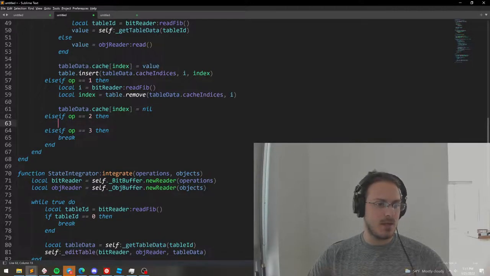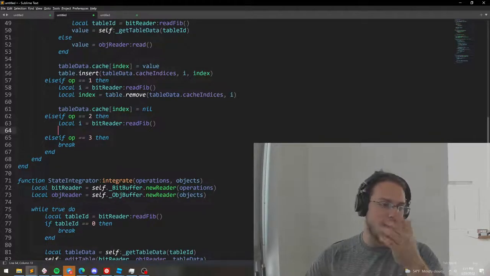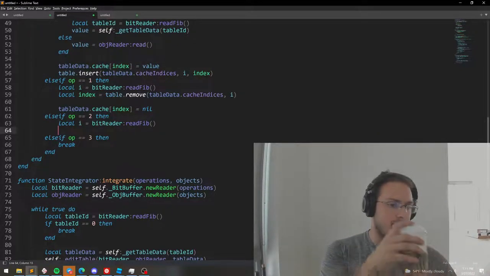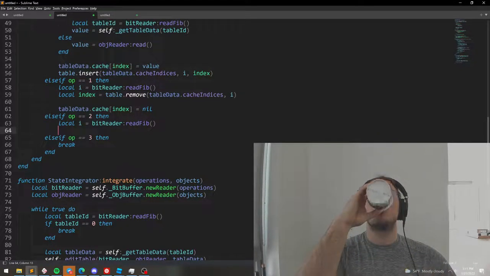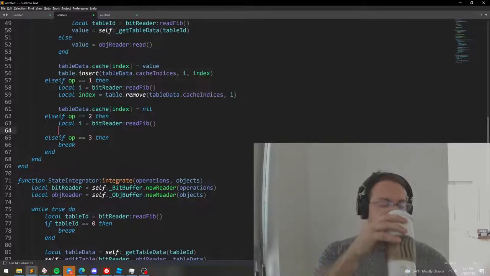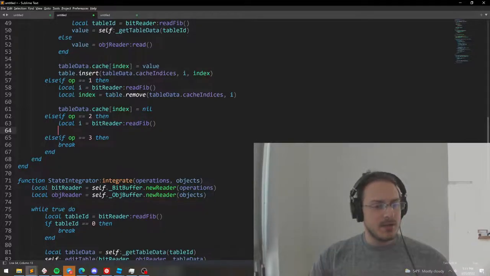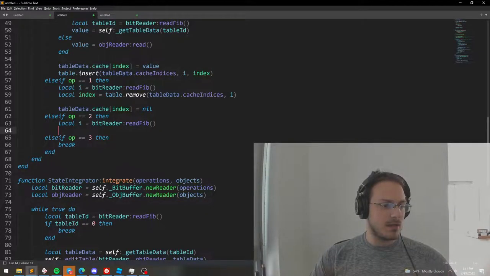Okay, op two is change. So we need to figure out which index we're editing. I technically don't need to give this, but it makes it a lot faster. Because otherwise, it's like an O of N update. And we want to make this kind of fast, so it's worth the extra data required to transmit this stuff.